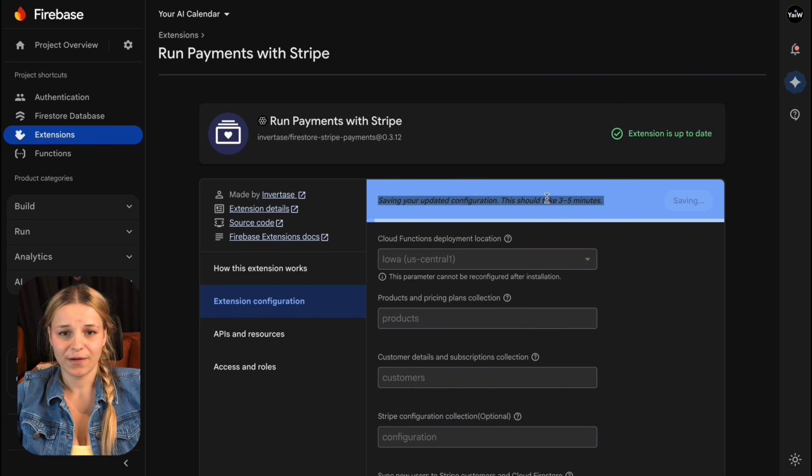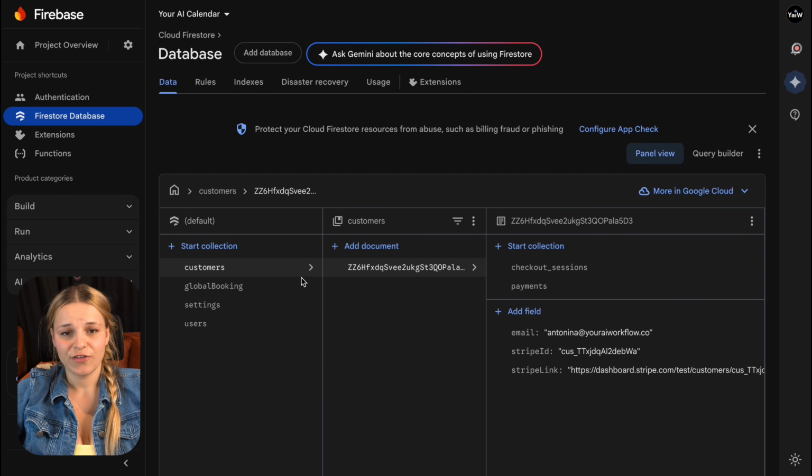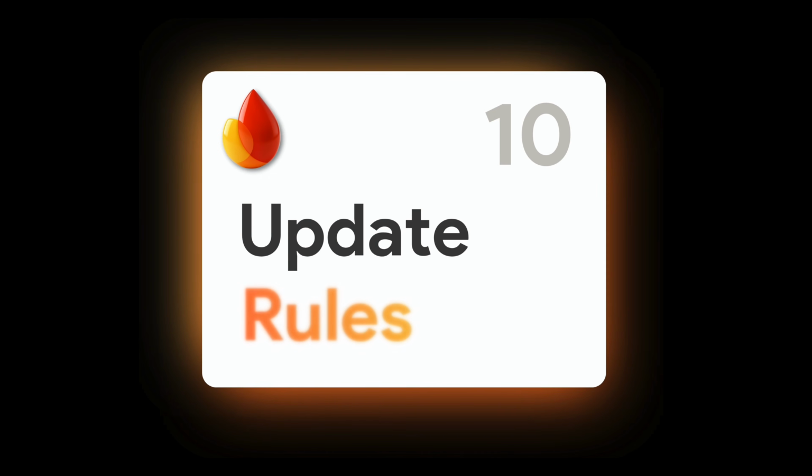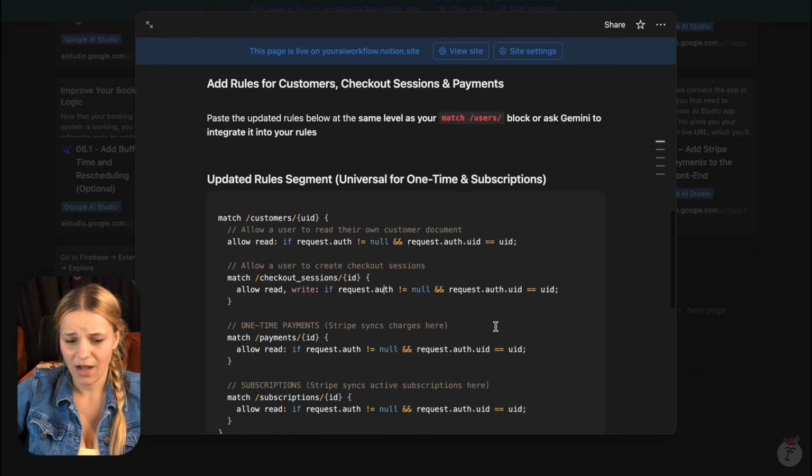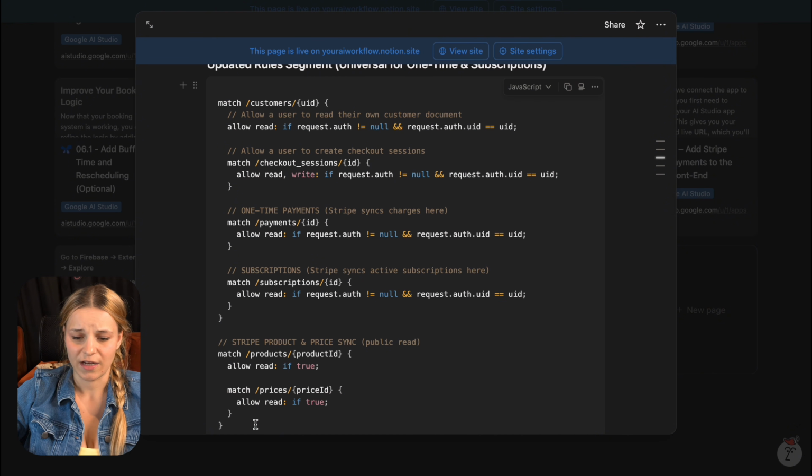Now, when a user presses to complete a payment in our app, Stripe is going to update our Firestore database with the payment and subscription information. So we need to change our Firestore security rules to allow this. All we need to do is just copy these few lines of code from our guide and paste them into your rules and hit publish.